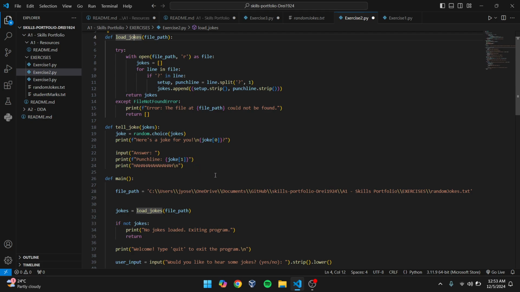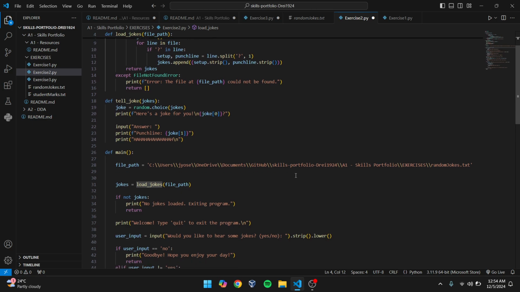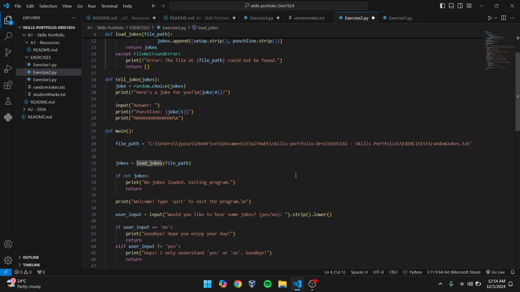Now, this is the file path. I just copied the random jokes txt to here. Now for the load jokes.